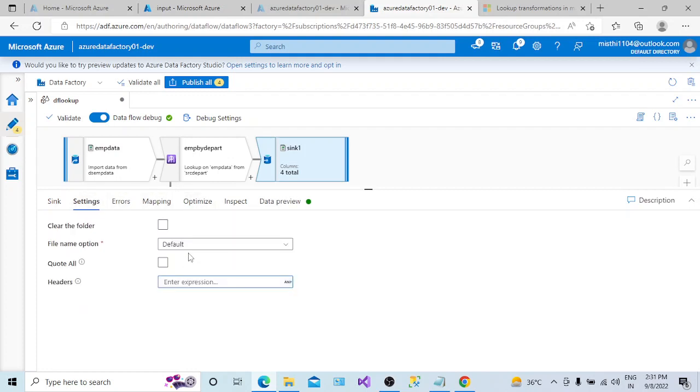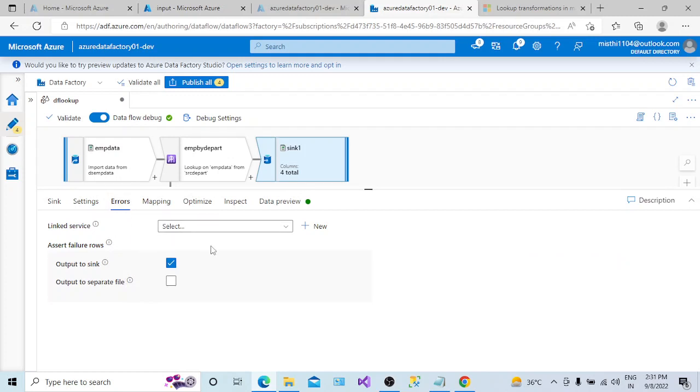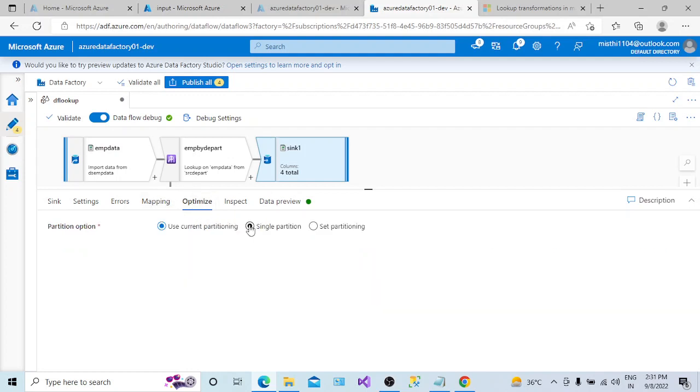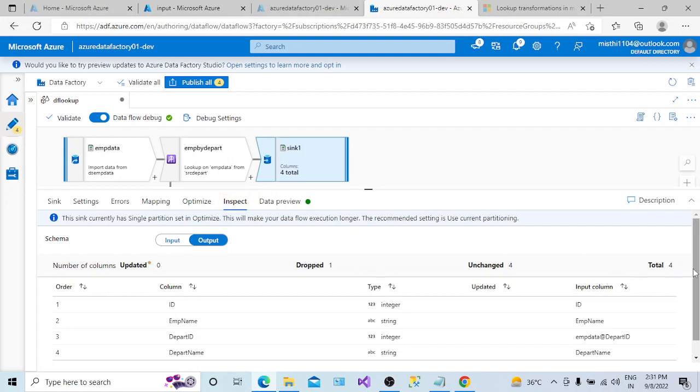If you wanted to give the file name default, you can give it. The file name option is there. And if any error came, you can create a new link service and output the erroneous records to some different location. For optimize, as I told, we will use a single partition. Inspect, here you can see everything is fine.